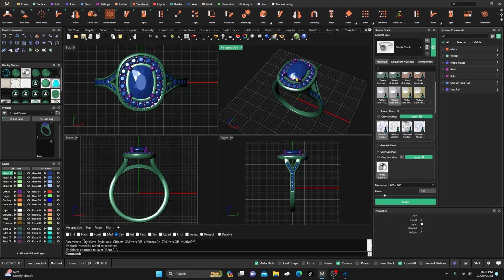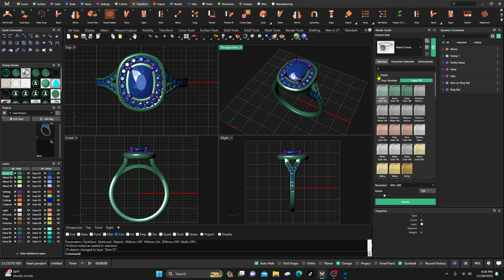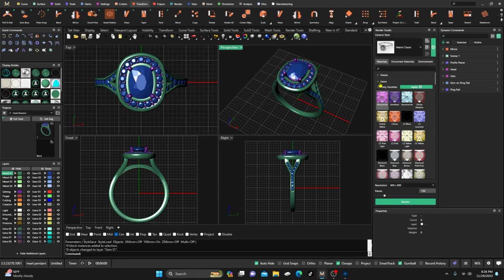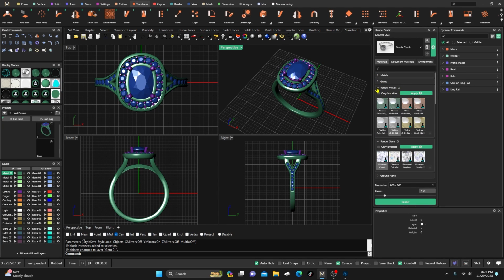But it's really good. You'll love the cycles rendering once you get learned up to date on it. It's a little learning curve, but it doesn't take that long at all. But you still have some of the V-Ray options. So right here, you have all your metals, the cycles metals, right? And then you have your cycles gems, and then you have your rendering only. These are just for rendering.